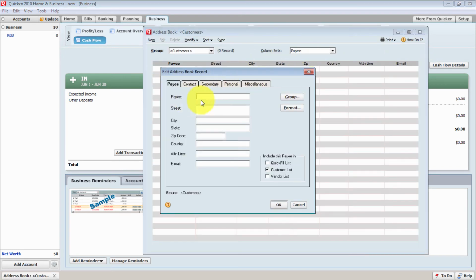When it asks you for the payee name right here, that's the name of your customer. So for all intents and purposes for this tutorial, we're just going to put Joe Schmo. If I could type it correctly. For the street, obviously you put their street number and street name for the address. The city. And no, this is not a real address, or at least not that I know of. The state. And again, this doesn't have to be right, of course.